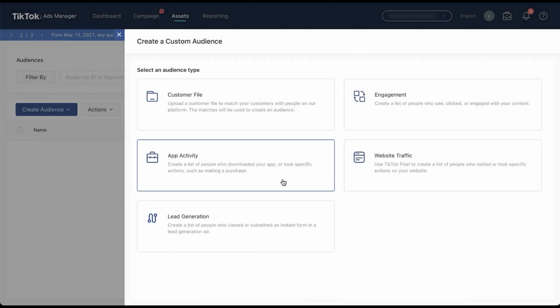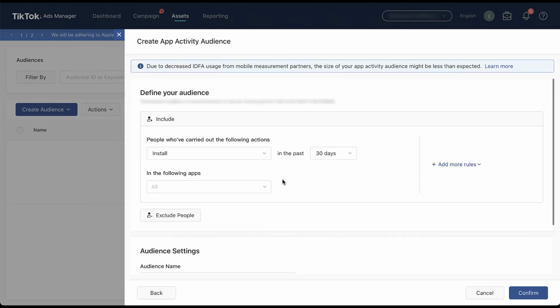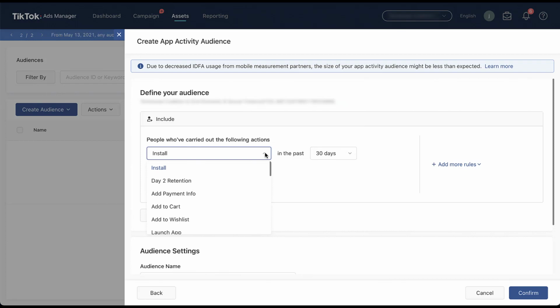Okay, now let's go back to app activity, where you can create a list of people who downloaded your app or took specific actions, such as making a purchase within your app. We'll focus on just the pieces that are different here, since the builder is going to be the same. You have all of the different actions that people have taken, and again, these will need to be customized in your app itself, so it will come down to a little bit of coding.